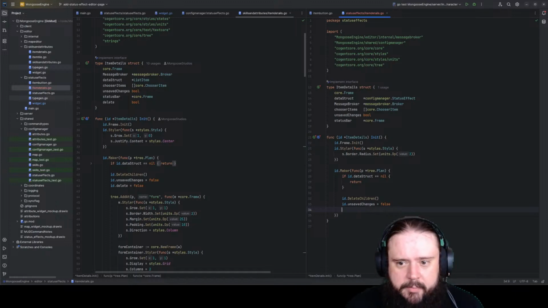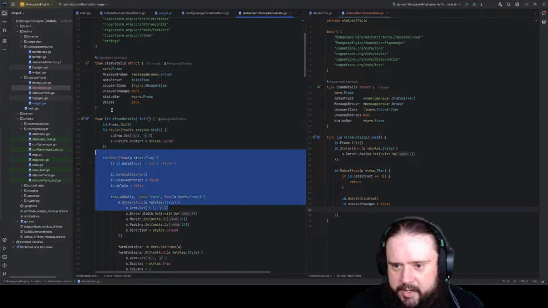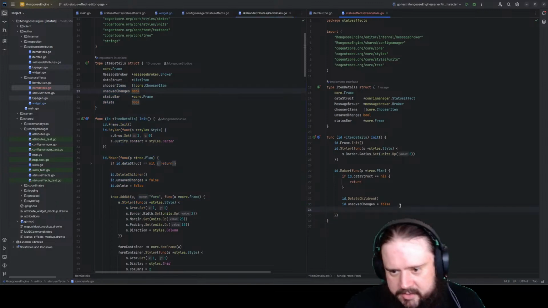Am I copying code from a second monitor? No, I'm looking at code over here. This stuff that I wrote yesterday. Because these widgets are very similar.